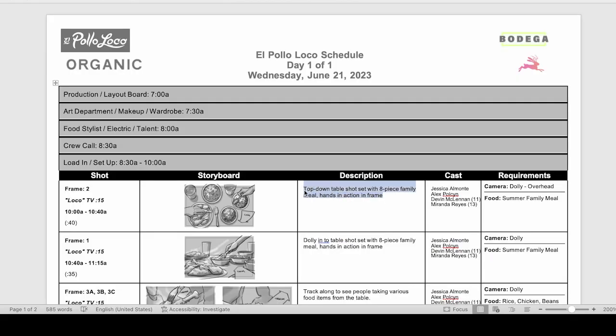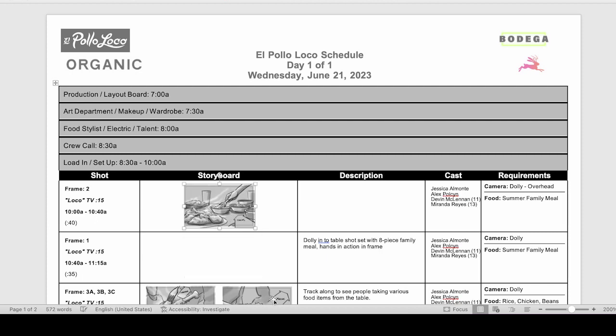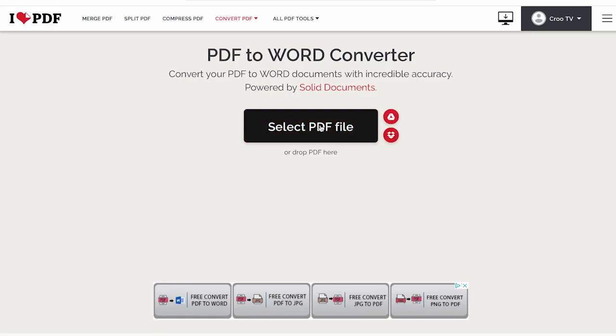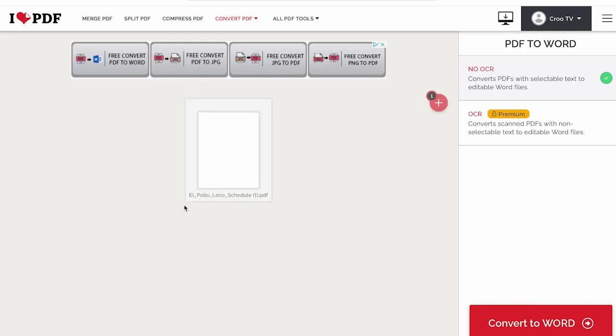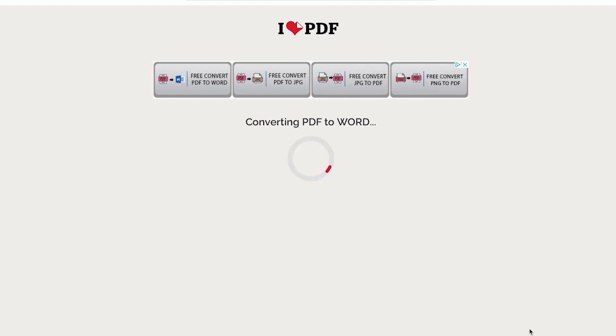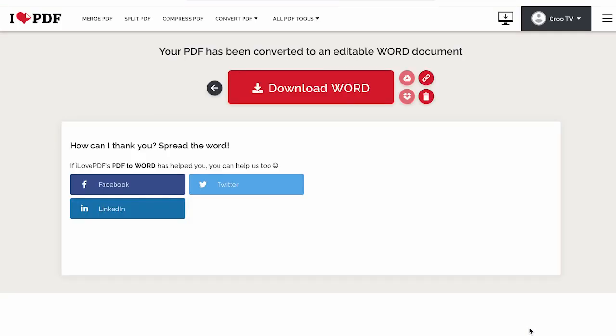Finally, there are times that it is necessary to generate an editable Word document. While CROO does not produce Word documents, we have included a link to a site that is compatible with our PDF export. You can use this site to convert your PDF schedule to an editable Word format. This is also useful as a backup copy in case you anticipate being at a location without internet service.